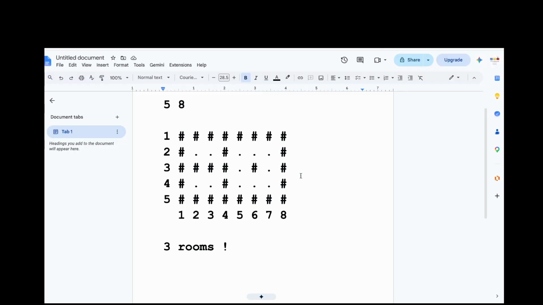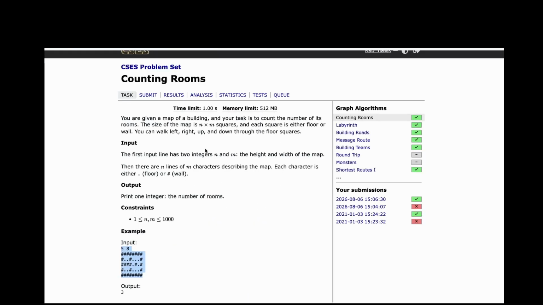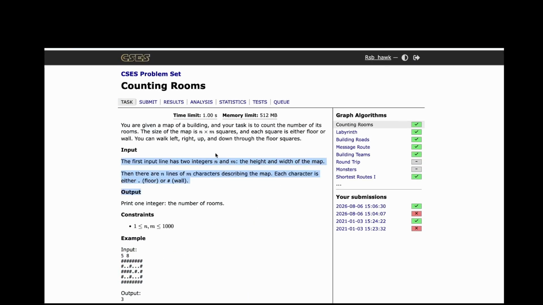is also very simple. All we need, the solution to this problem, just pause the video here and try to think about the solution for this problem. What can be the solution? Just think about it.